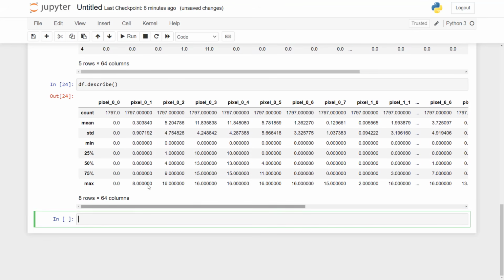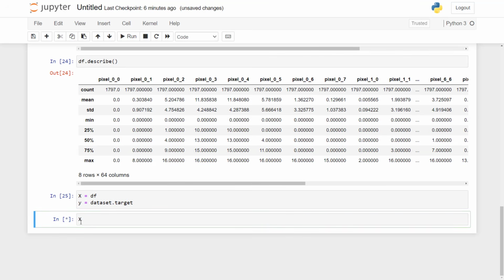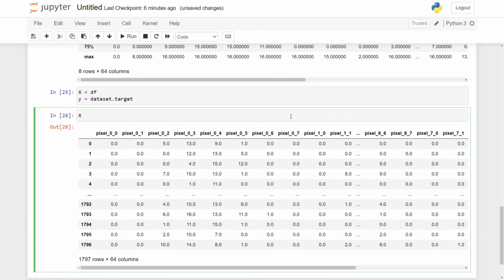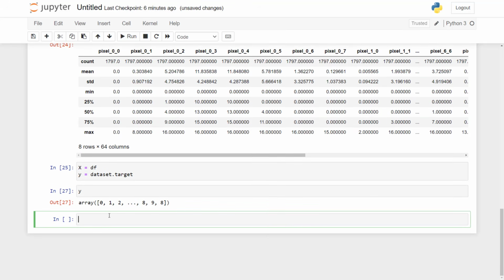Now I'm going to store this in X and y. So df is my X, and my y is my target set. So again, what is my X? X is my data frame. What is my y? It is my target classes, the digit which tells you 0 to 9.